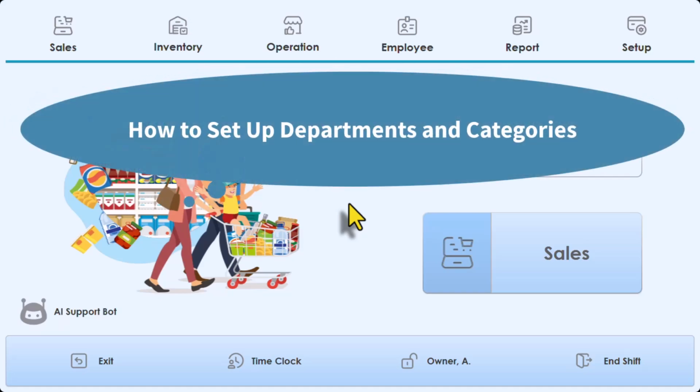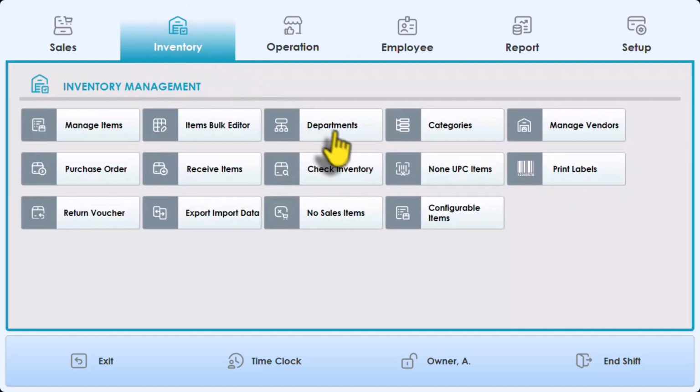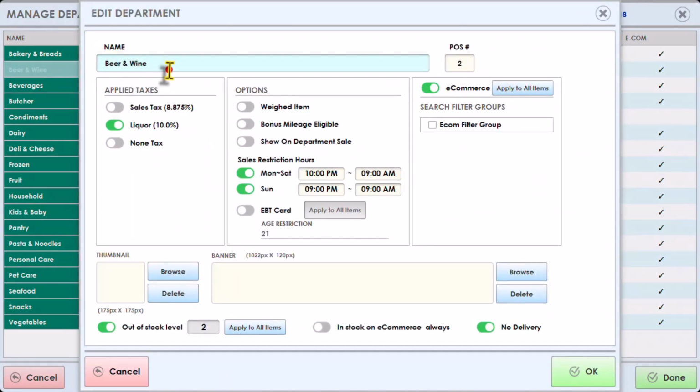How to set up departments and categories. Go to Inventory. Press Departments. Tap the green Department button. The Edit screen appears.